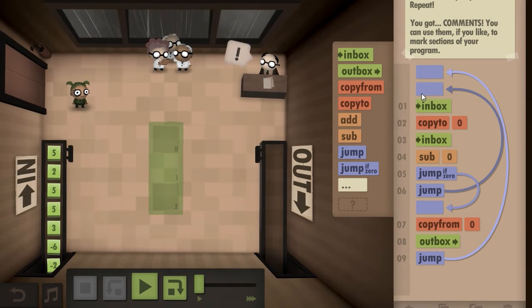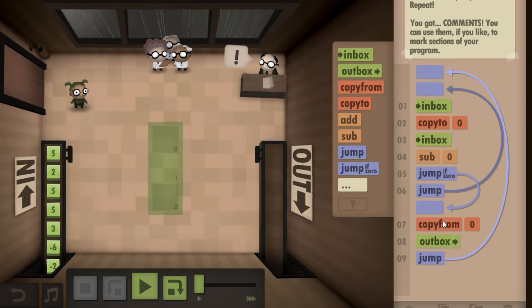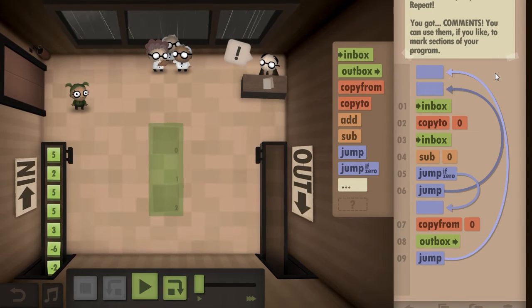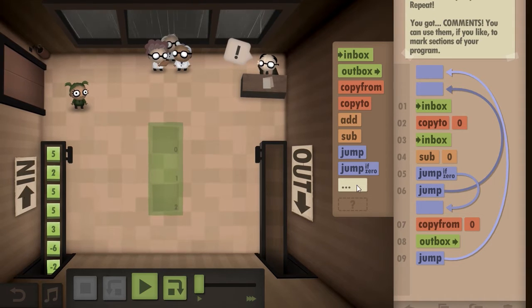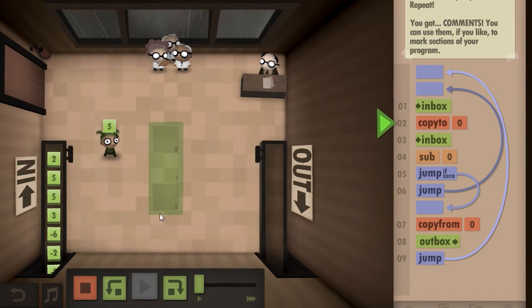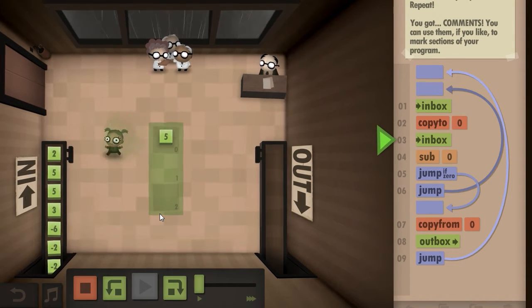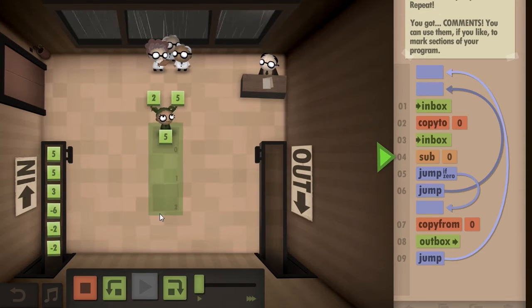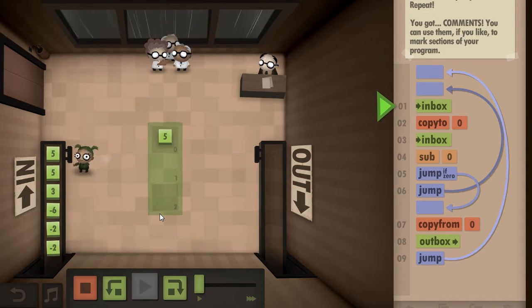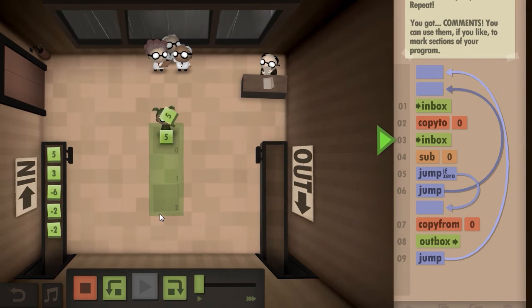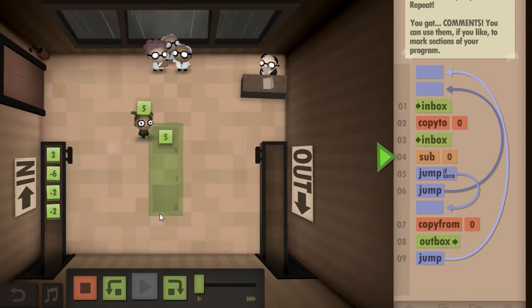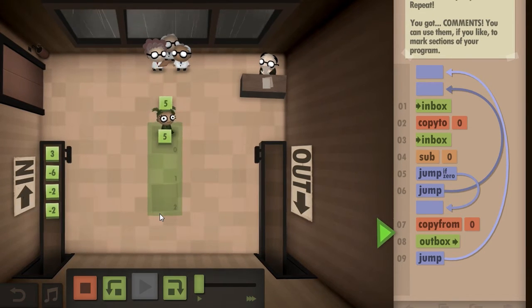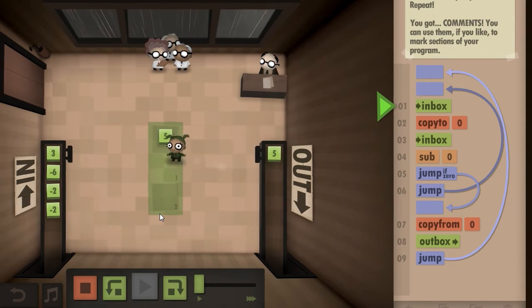And yeah, okay. And then jumps past that, jump to go to copy from 0 and outbox, and then resets. Otherwise, it just resets if it's not 0. I think that makes sense. That's 5. That is -3, so we throw it away and start again. That's a 5. That is a 0. So we copy one of those and put it out.